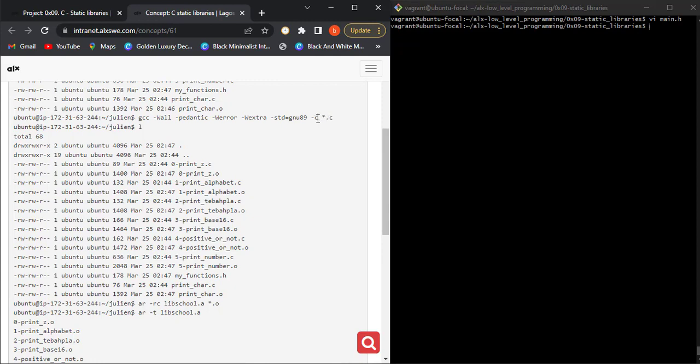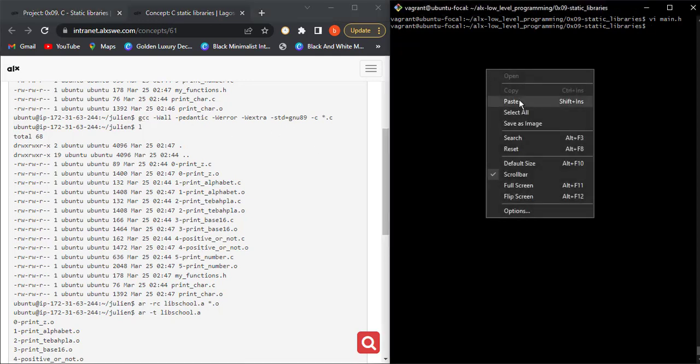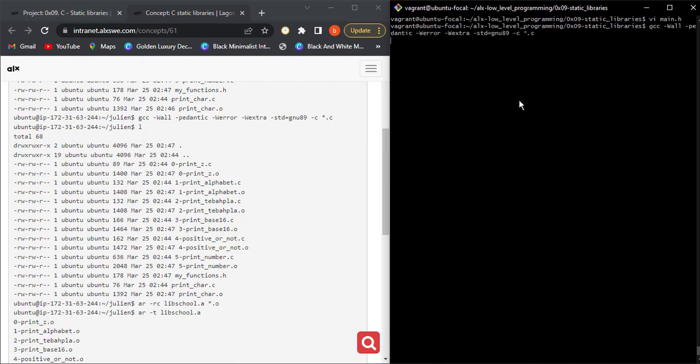And what does this -c do? I've explained this to you. It says just compile, but stop after generating the object code. That's just what this flag does. Since we are interested in getting the object code, it's when we have the object code that we'll be able to create our own static library. So now let's compile these programs. Yes, now you can see they have been compiled.